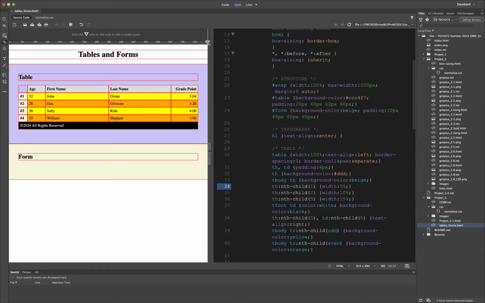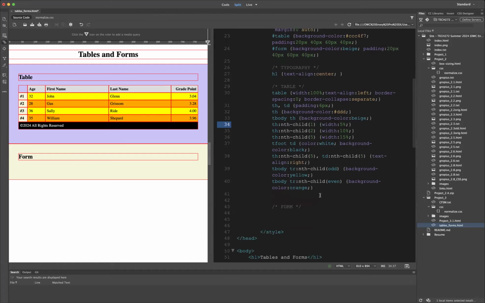Okay, and so that is a table and various ways that you can control the table using CSS. And anyway, this is all kind of interesting. And the end result is a table that looks like that.